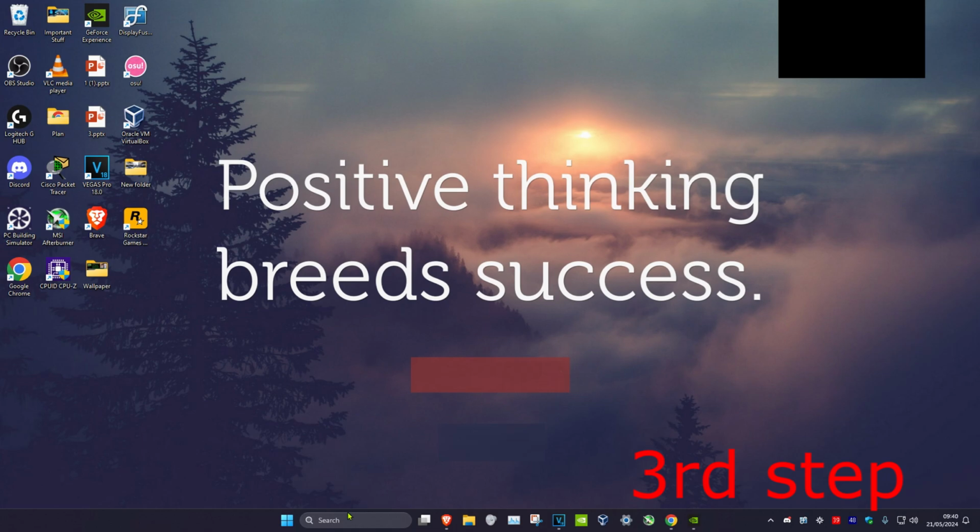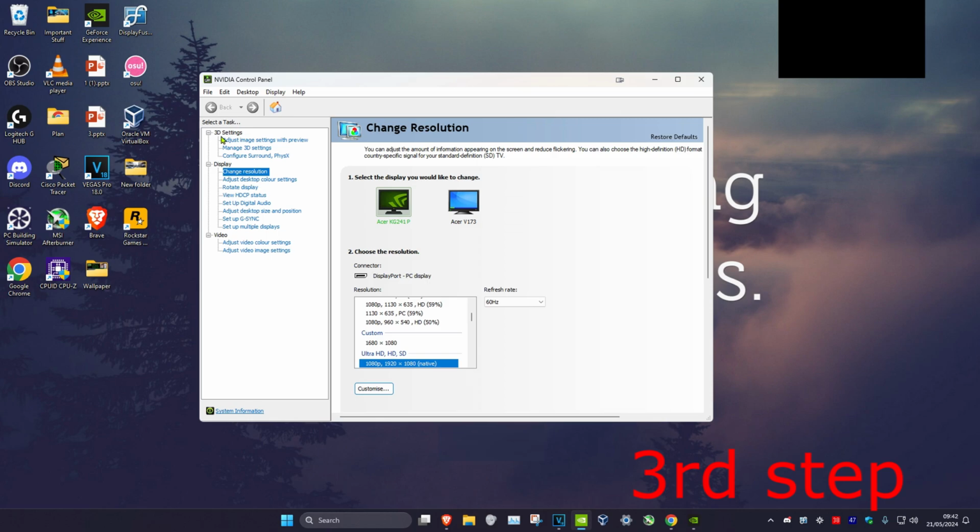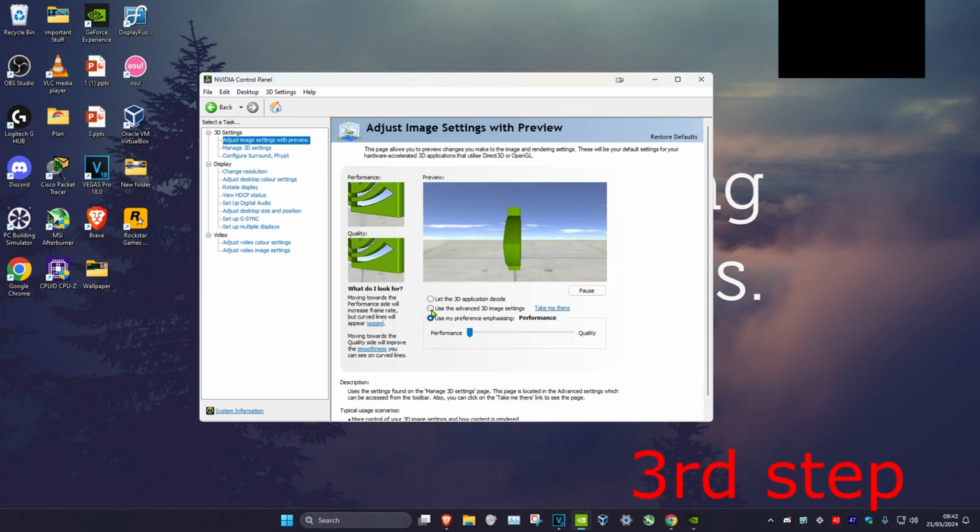Now, for the next step, you want to head over to search again and type in NVIDIA Control Panel. Click on it. Now, under 3D settings, you want to click on adjust image settings or preview. And then you want to select use the advanced 3D image settings and click on apply. And now you want to click on the Manage 3D Settings tab.